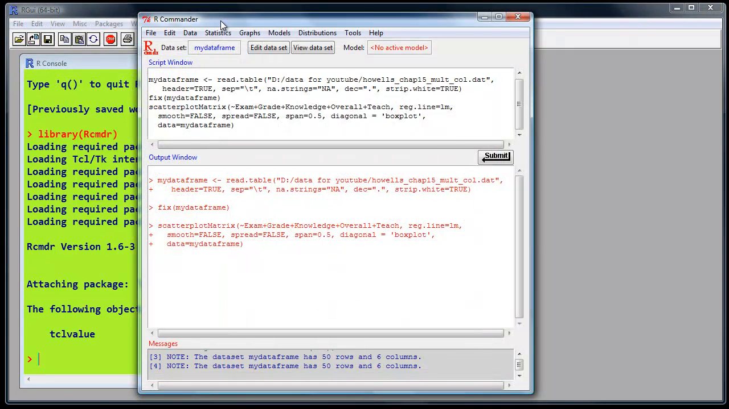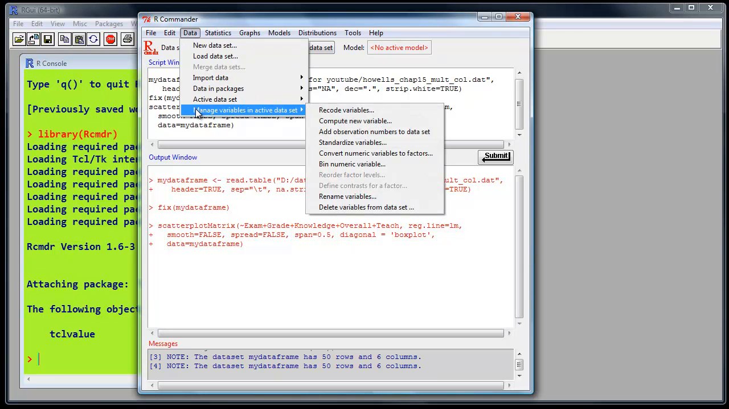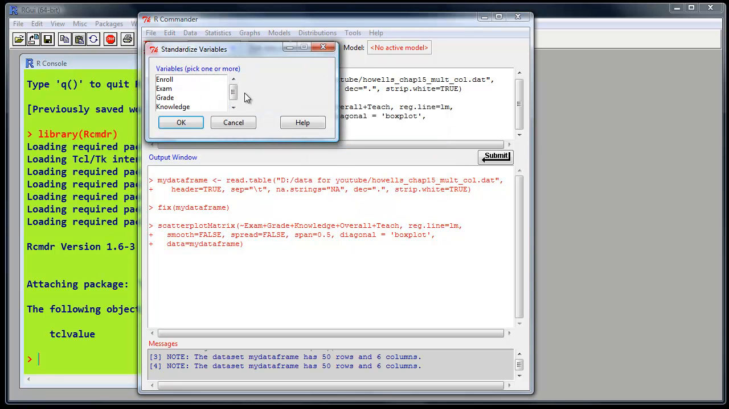To convert our values to z-scores if we wished, it's dead easy to do in R Commander. You click on Data, Manage Variables in Active Dataset. So it's Data, Manage Variables in Active Dataset. Then we have several options. If we look at the fourth one, we have Standardize Variables. So we click on Data, Manage Variables in Active Dataset, Standardize Variables, and then select the variables. Again, we want to create z-scores for.